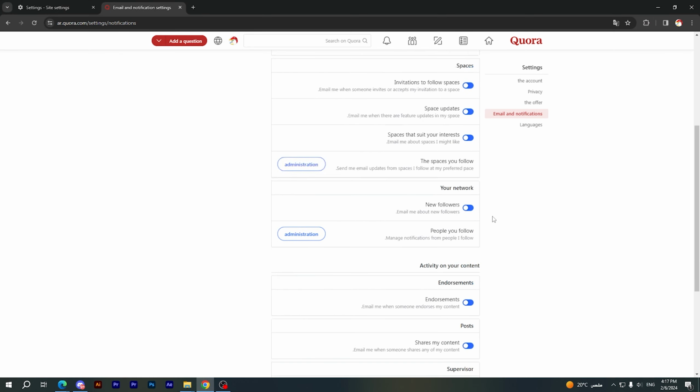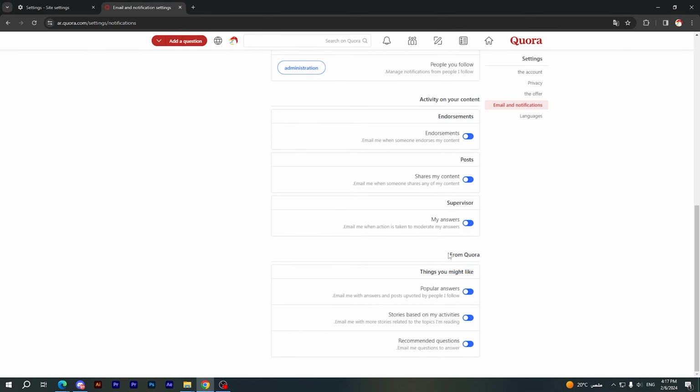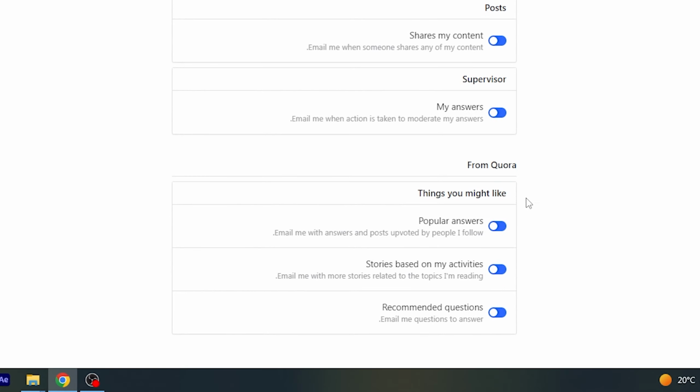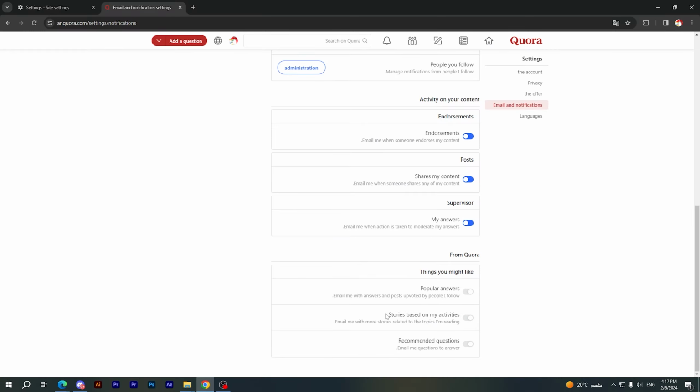And now what you're going to do is go down till you find From Quora, as you can see, and all you can do, it's very simple, just uncheck all these options right here. Uncheck popular answers, uncheck stories based on my activities, and uncheck recommended questions. And simply this way you stop all the emails from Quora.